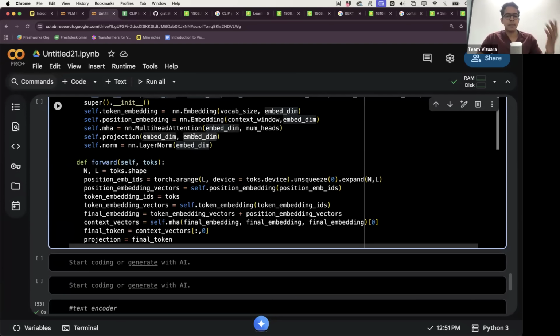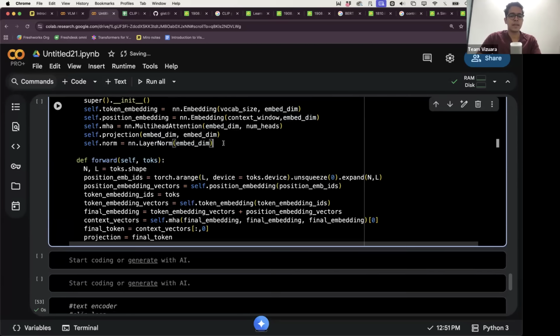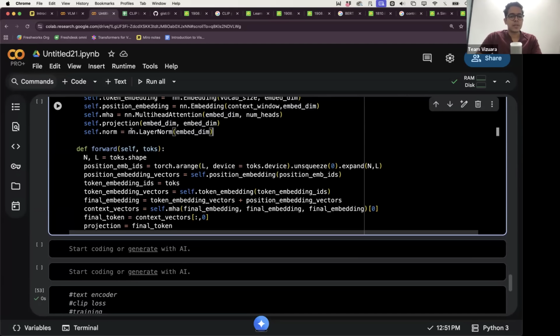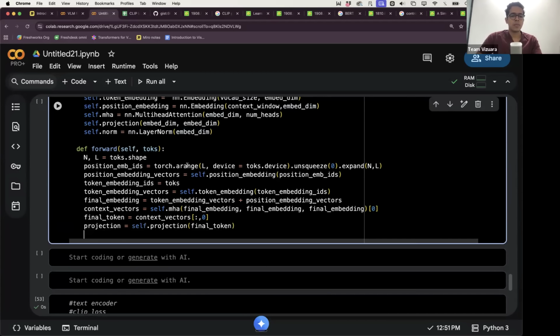The final dimension should anyway be the embedding dimension because we want to compare this with the image. But here the input dimension to the projection layer just happened to be the embedding dimension. That's all. It need not always be the case. So then we pass to the projection layer. What do we pass? The final token. And then after this, we do the normalization.